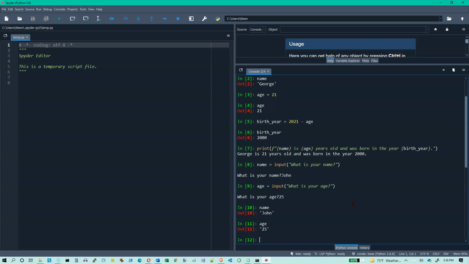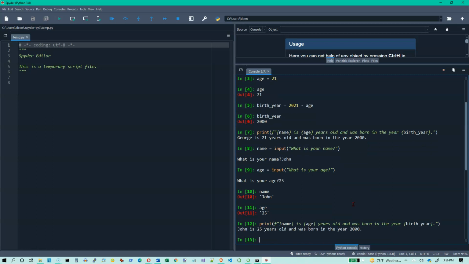If I try to go up here now, and I'm going to hit the up arrow key a few times until I get up to this print statement. If I try to print this out, actually it will work, because I can put a string in for age. Okay. It says John is 25 years old and was born in the year 2000. Whoops, he was not born in the year 2000. We need to recalculate the birth year. I'm going to hit the up arrow key quite a few times this time. So birth year equals 2021 minus age. Let's go ahead and hit enter.